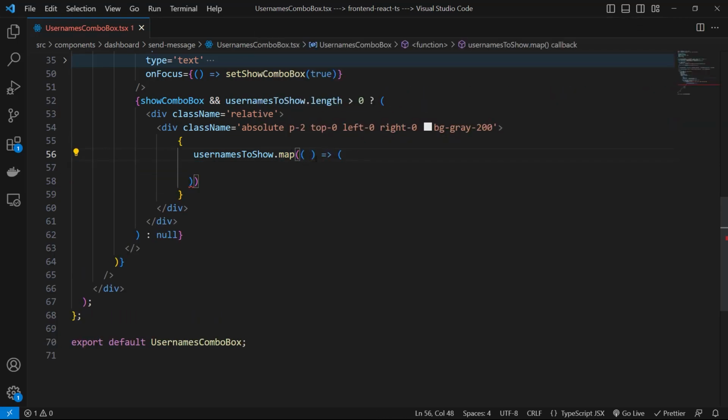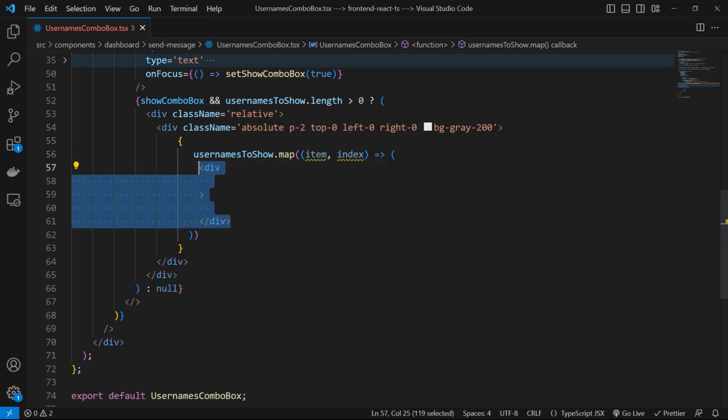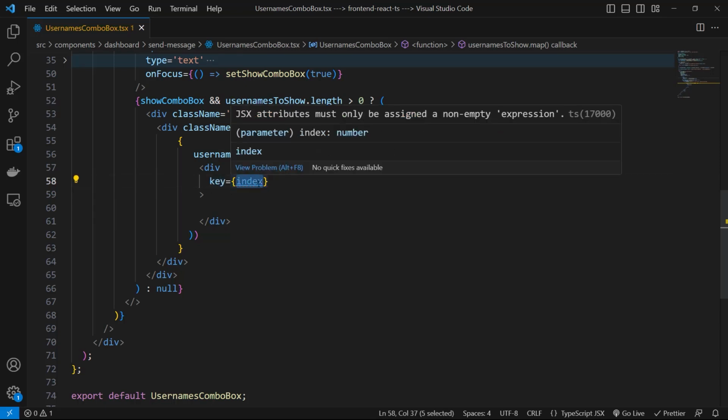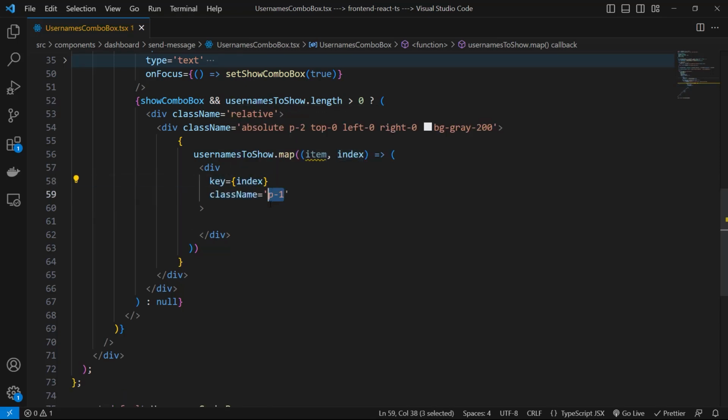So for the map function, you know that we receive the item and index always, and then I want to return a division. So for each division, I use a key of index, and also I want to use some class names like padding of 1 and margin of 2, and also bg of white and rounded of lg and font of semibold and cursor of pointer.